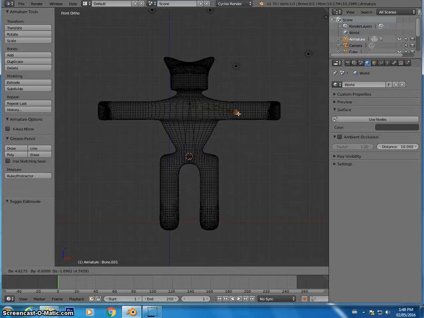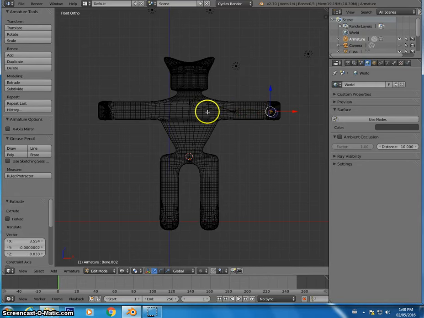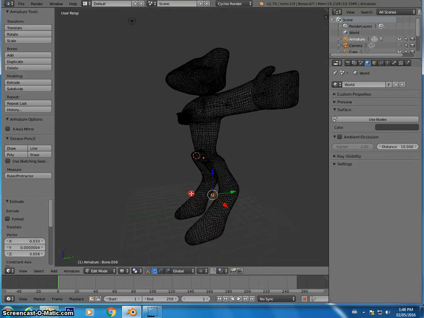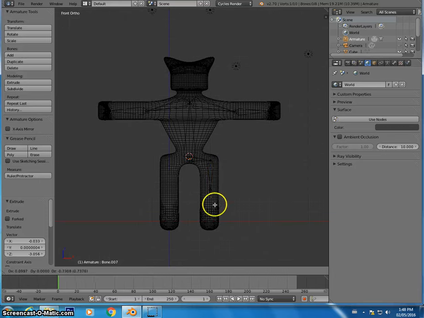Okay, so I just E to extrude, then click. E to click again. And all I'm doing is, I'm basically making a skeleton for my character. Okay. Now I'm gonna have to set that up properly in a sec. Okay, because he's got backwards knees.